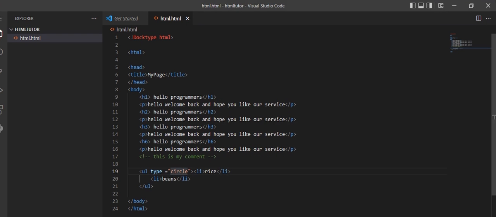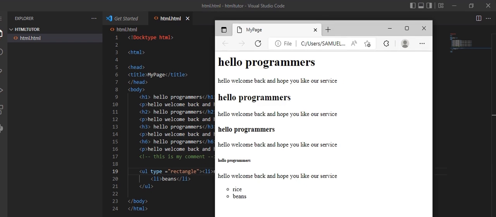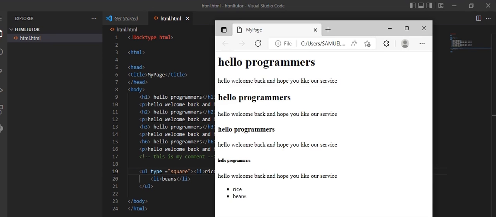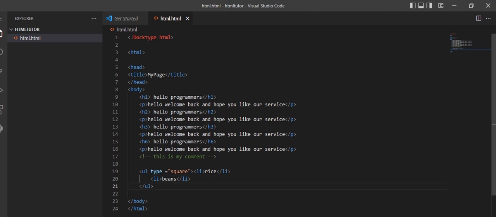Let me change it to, what's it called, rectangle. I'm not sure, but let me see if we have rectangles. Yeah, I don't think so. There's no rectangle. If you don't have any of those types, it will come back to its default state. So now let me try square. There should be square. Let me try square. Now we have square. Square is working. There are more than two types of list, but these ones are the common types. The second type of list we have is the OL.